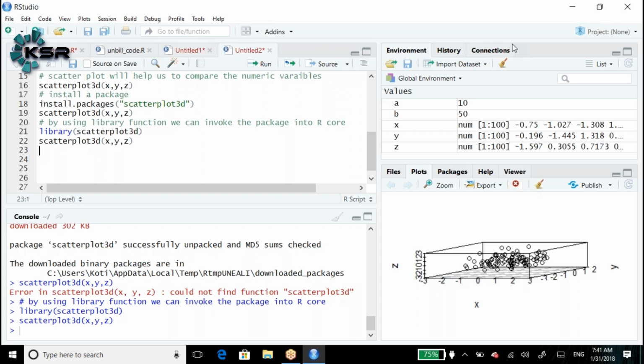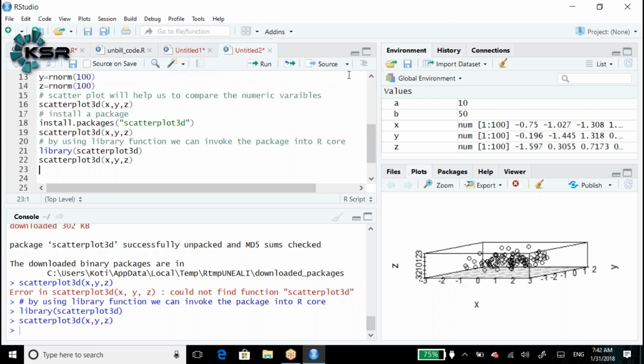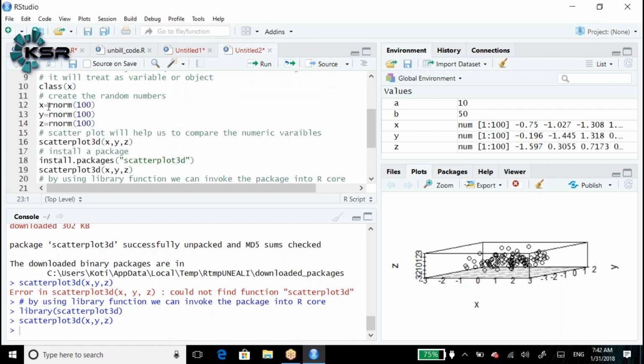Any questions about this? Randomly we generate. Yeah, one second, I'll explain. By using the rnorm function, right? It is nothing but random numbers. Random numbers of 100, so it will take 100 random numbers.